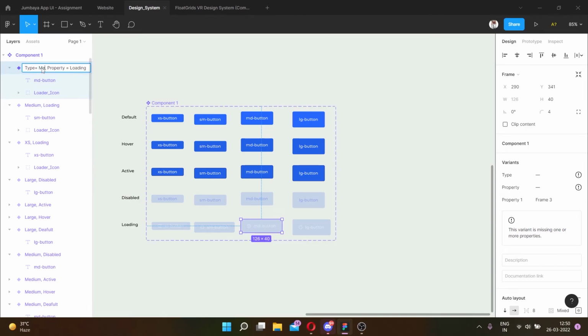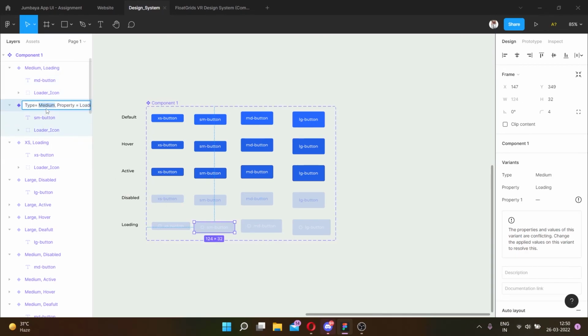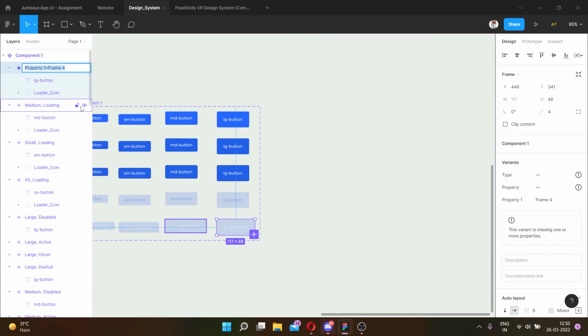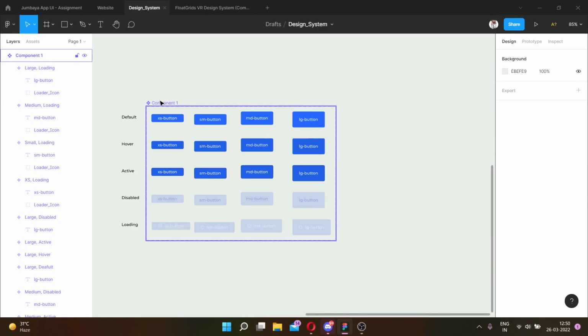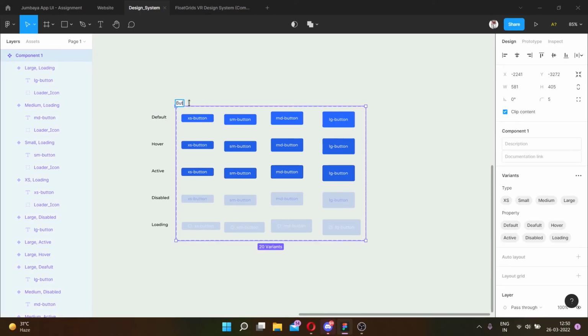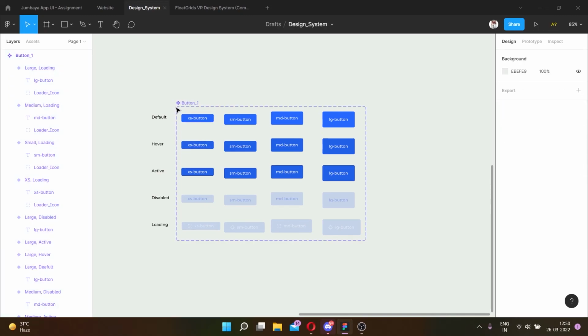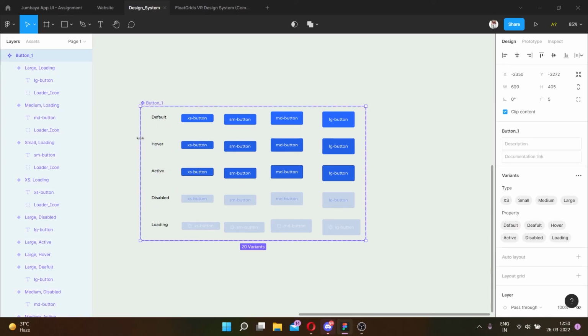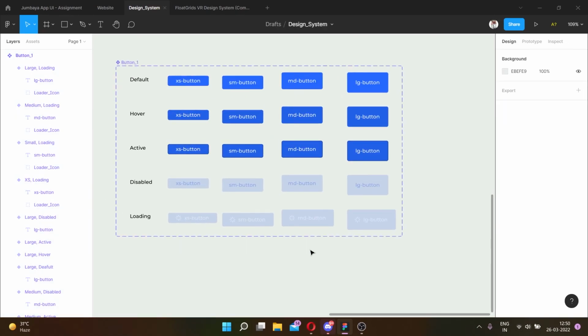Type is medium, the property is loading. I guess I also make it medium, so I just need to make it small. Okay, and I just need to make the type large. So we just completed this one and we just rename it Button 1, right? Just enlarge this one so that it looks something like this. So now the variant is ready.